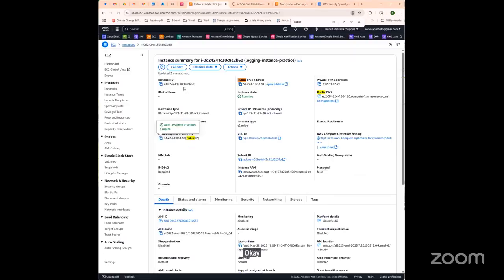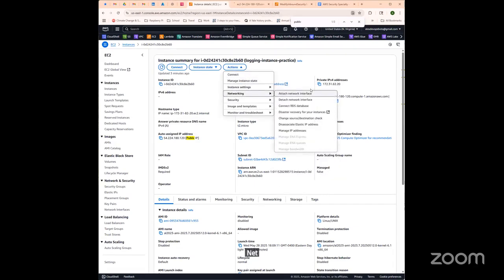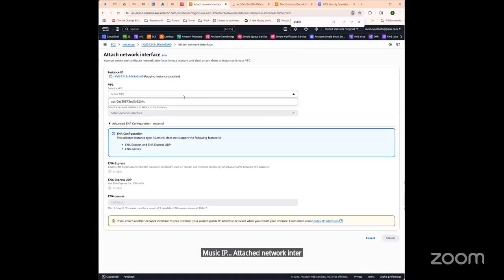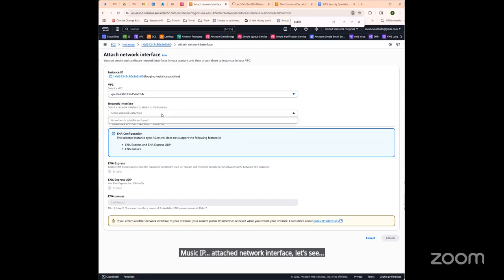Okay. Networking. Public IP. Attach network interface. Let's see. No network interfaces. Does not have ENA Express. So this is probably going to cause a problem.